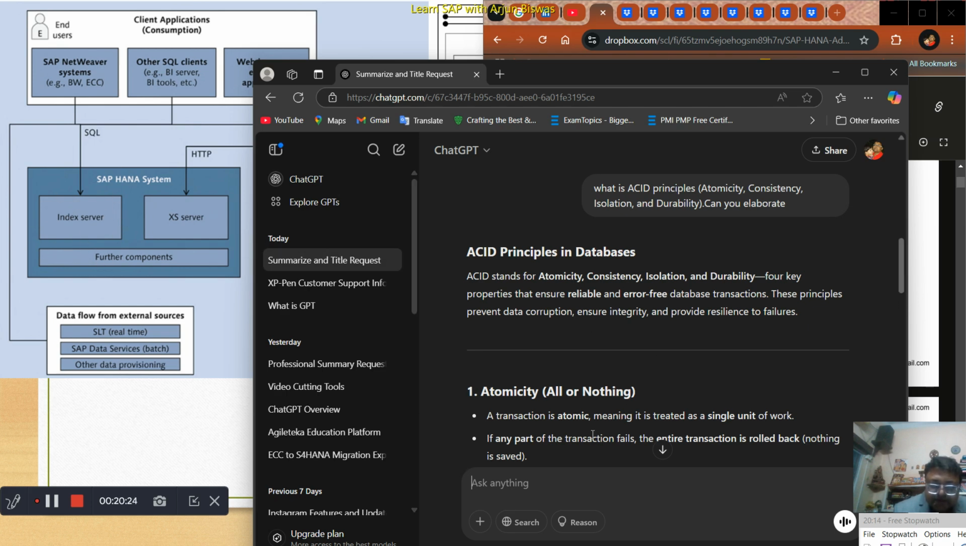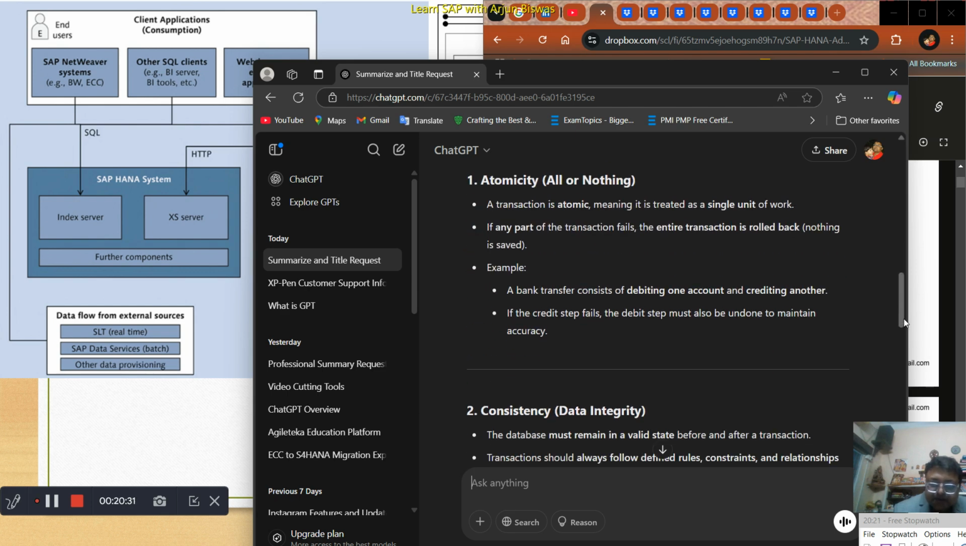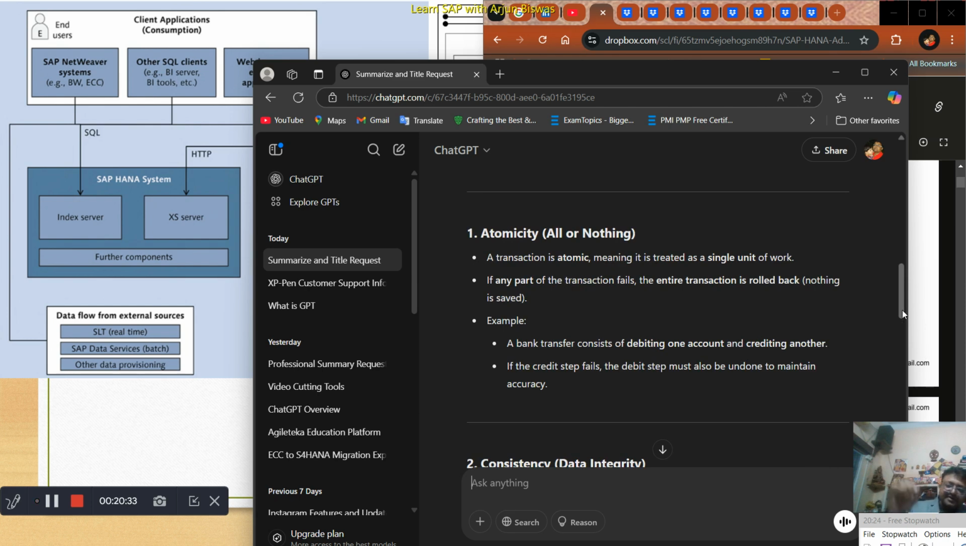So atomicity: the transaction is atomic, meaning it is treated as a single unit of work. Atom, the tiniest element. If any part of the transaction fails, the entire transaction is rolled back. Nothing is saved. So in RAM, if there is a failure, the entire thing will roll back. Nothing would be saved.